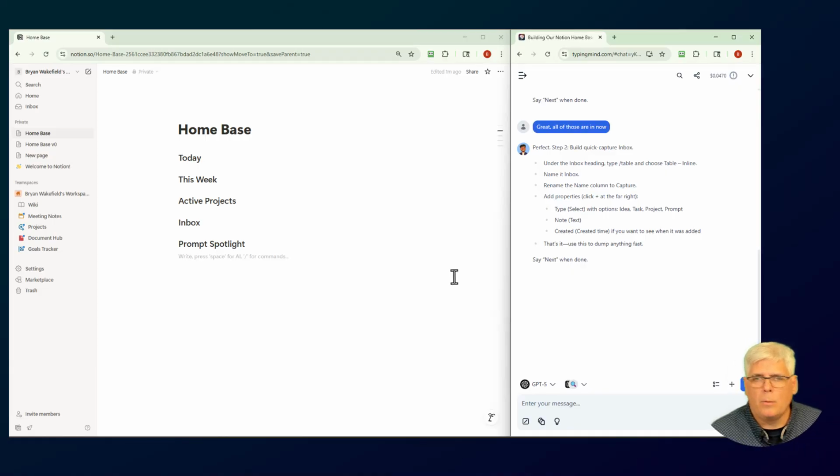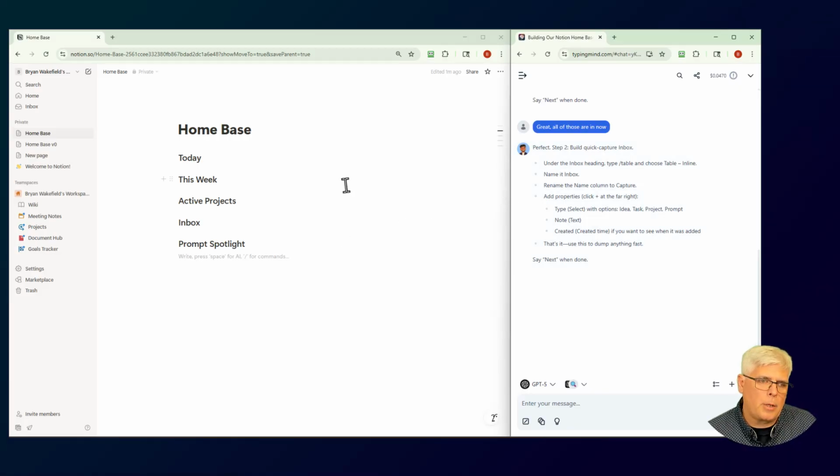Okay, so it's got back to thinking, and you can see now we're up to 5 cents. So at this point, we're paying money, but it's not a lot, and this is going to be our long-term home base. So we want to make just a small investment in it.